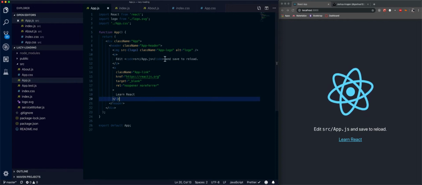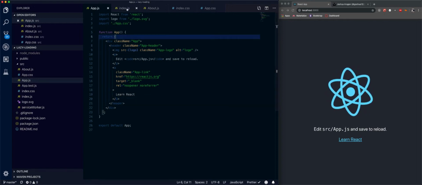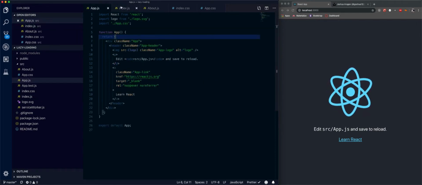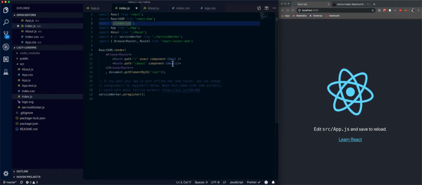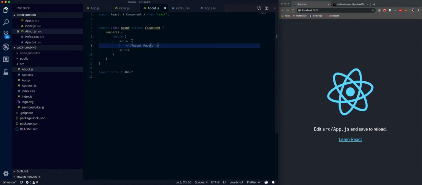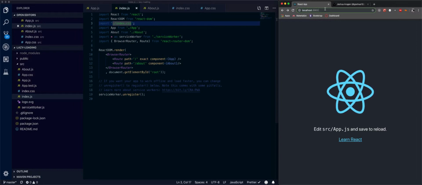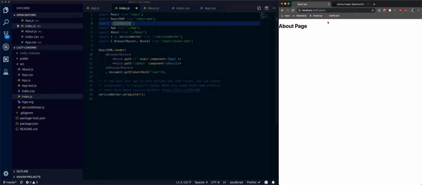So I have here a basic create React app. I'm using React router to render two different components. So the app component, the basic one, and then I made an about component that essentially just shows about page with the path about. So those of you that don't know React router, if you just go to that path, then it'll show the component.